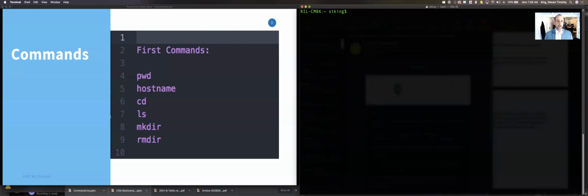So first we did print working directory, we did host name, and now let's do change directory. So first thing I want to do is look at what am I looking at. So I can type ls and see what files there are. Now I have a lot of things in my documents folder, for example.